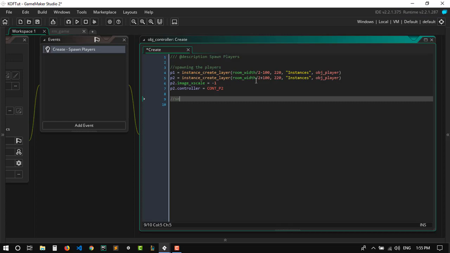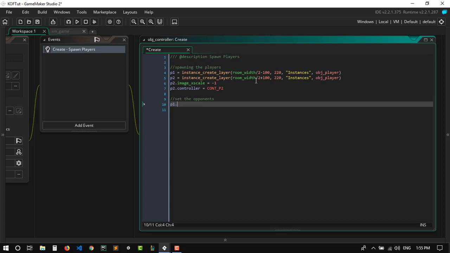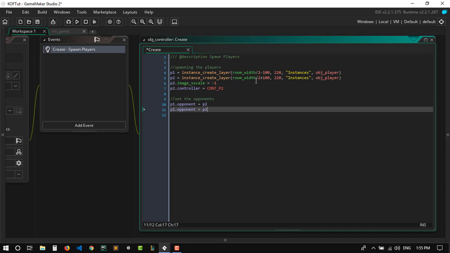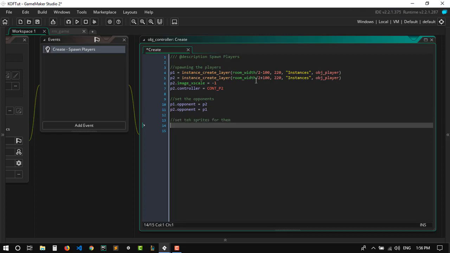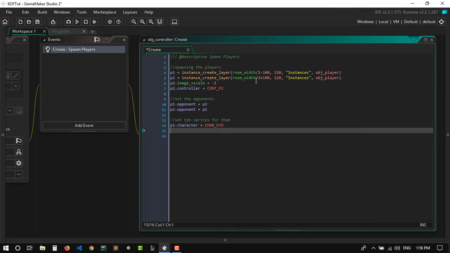And we wanna set the opponents for them. So we're gonna say P1.opponent equals P2, right? And the player 2 opponent equals P1, okay? Also, we need to set the sprites for them, or the characters. So we're gonna say p1.character equals choose a character for the player 1 KO, and p2.character equals character Ash, or whatever your character name is.